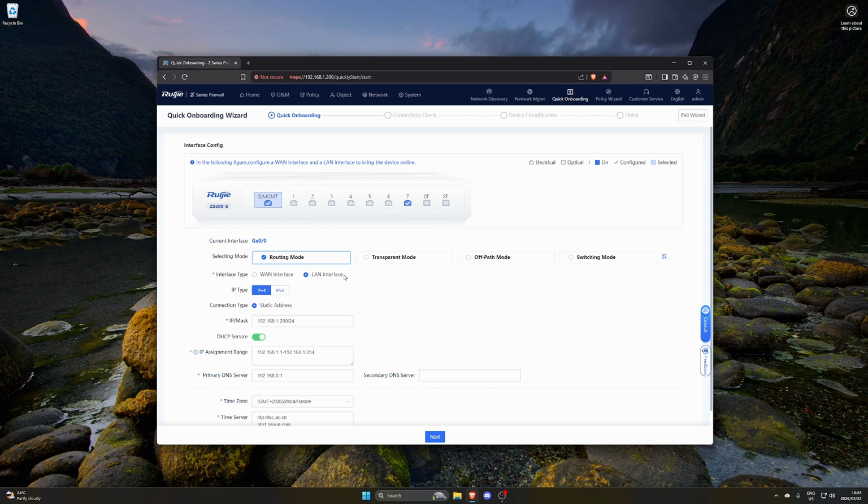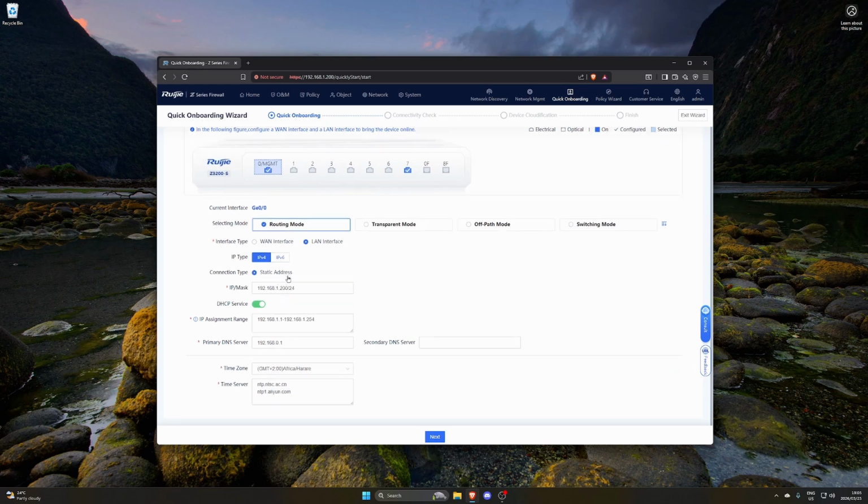Make sure it's a LAN interface. You can put IPv4 or IPv6. This is a static address for my interface address, and I'm going to use 200, still the default. You can change this to whatever you want. I'm keeping the DHCP on, so whatever plugs into this port will receive this specific IP range. Also, you can change the DNS service to your liking, so if a device connects, it will receive this DNS. So the next part, we click on port 7.